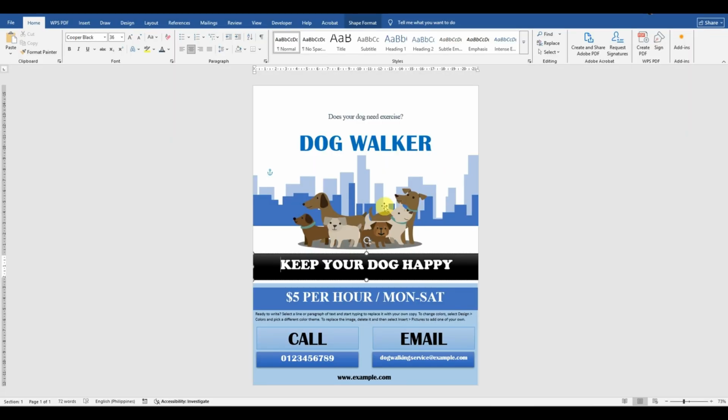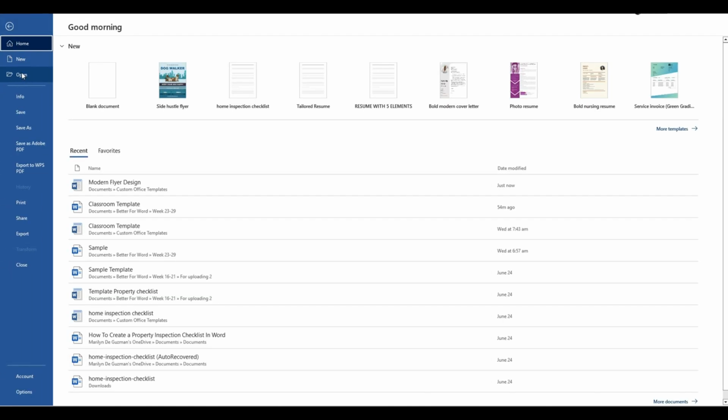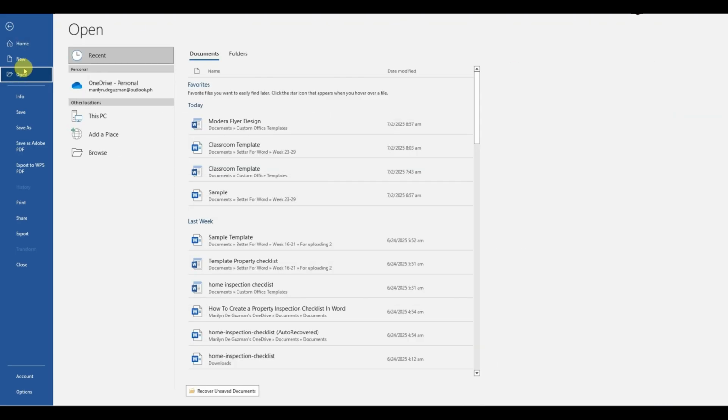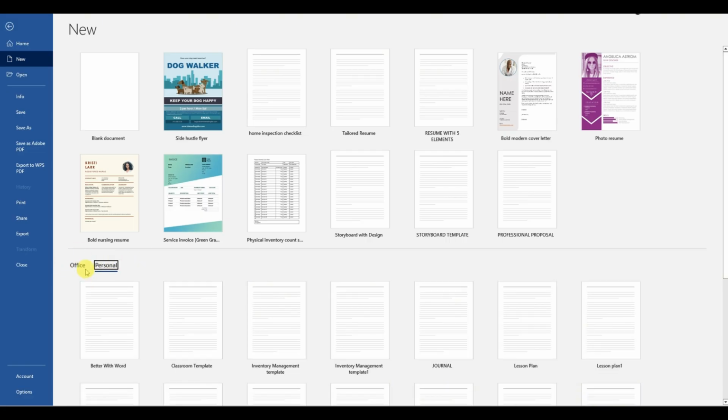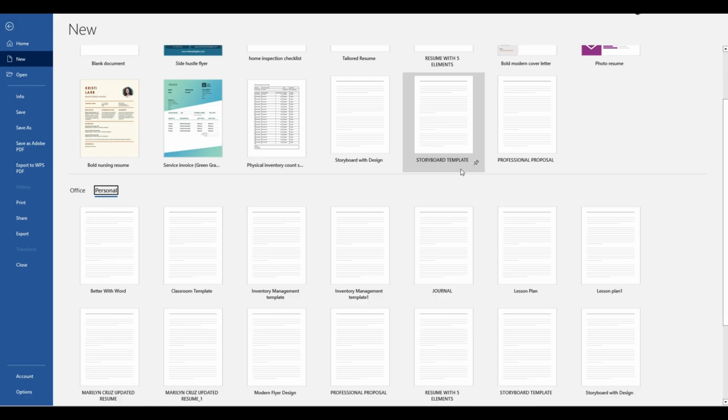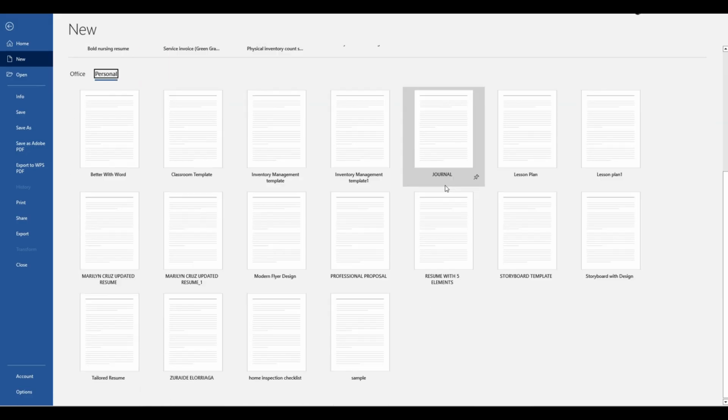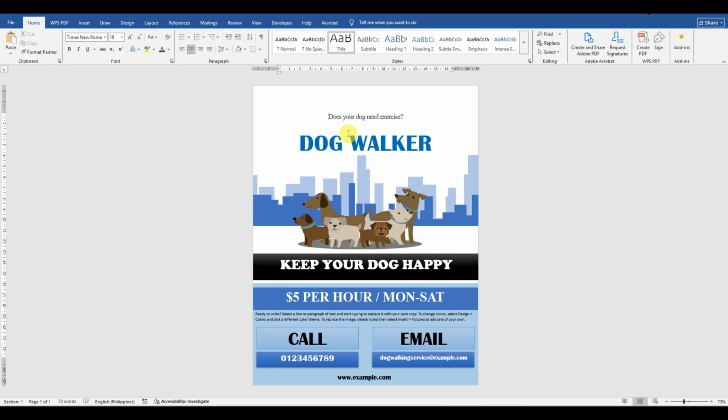So if, for example, in the future you would like to use this template, all you need to do is to go to File, go to New, and then here Personal, not Office, because Office means that it's in the Microsoft Word itself. But for Personal, those are the templates that you saved. You were the one who created it and you would like to use it. So as you can see here, it has been saved. It is this one, modern flyer design. So if you click it, there you go.